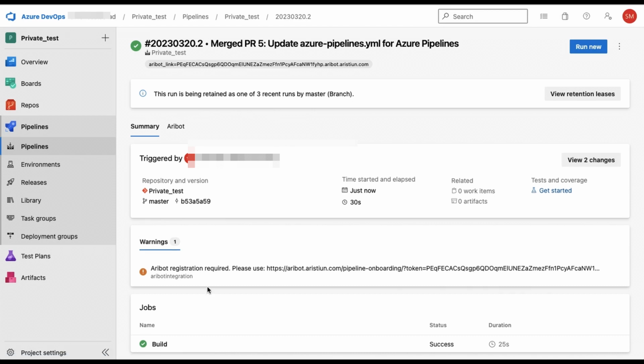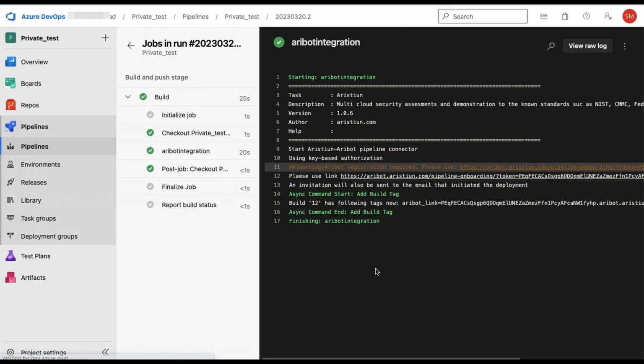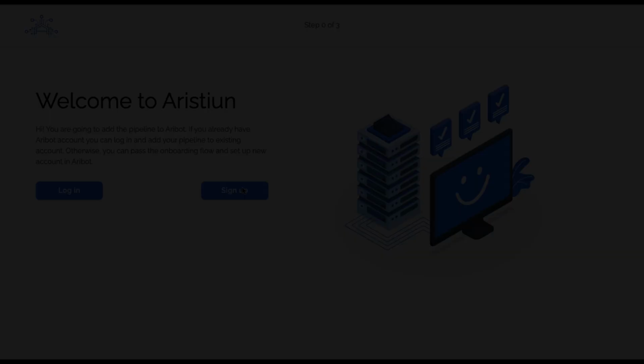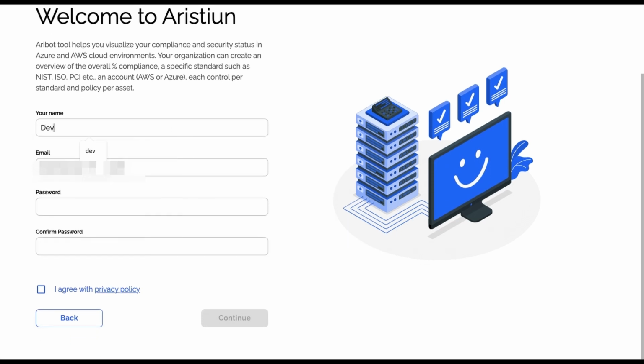To create an Aribot account, follow the link provided and enter your name, password, and email address. Agree to the privacy policy and enter the code sent to your email.